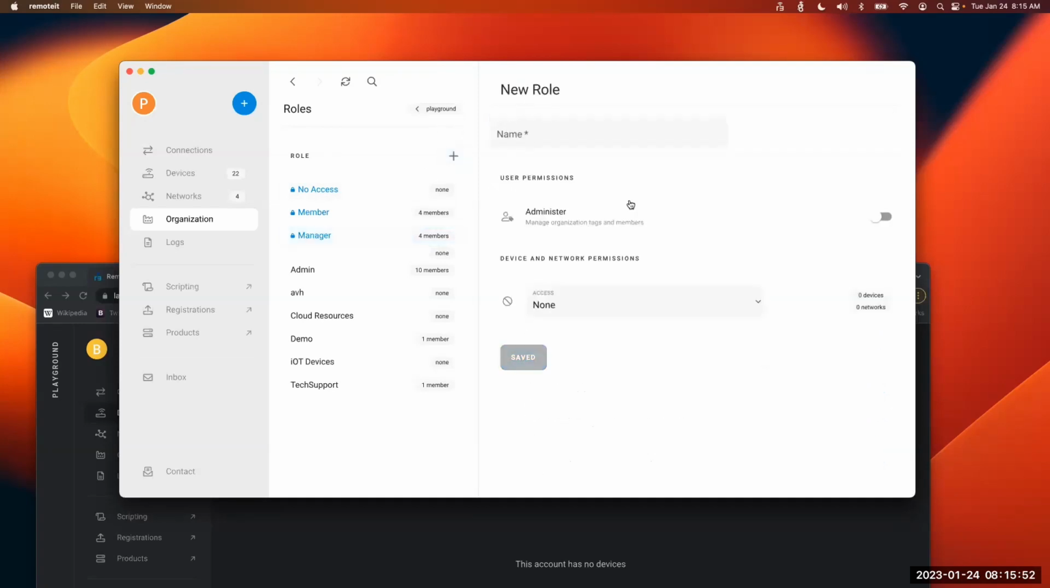And a role is simply a set of permissions. So I can also delegate the administration of my organization, which includes the tags and members of my organization. And how that gets powerful is that I can also create access based roles, and all would be access to all devices. Tagged, though, is where we get into the zero trust.